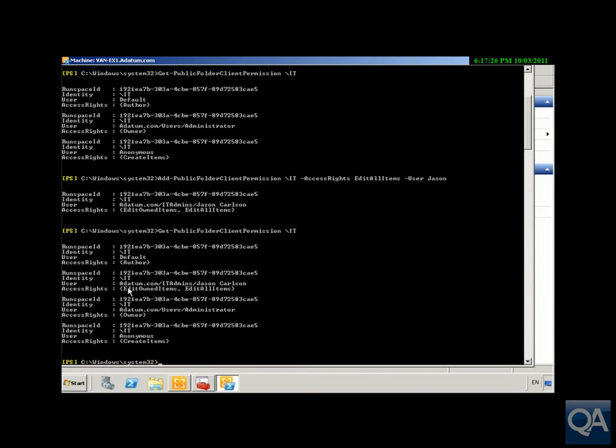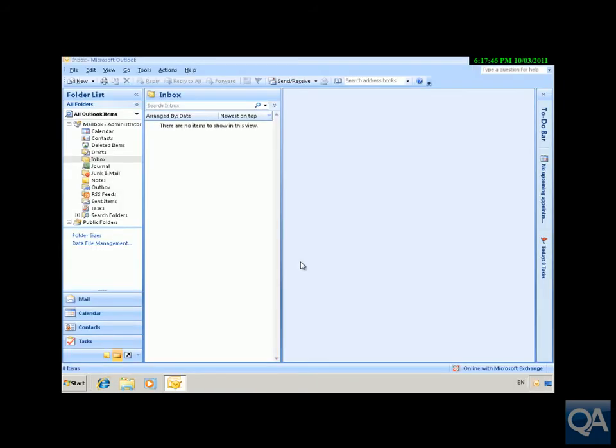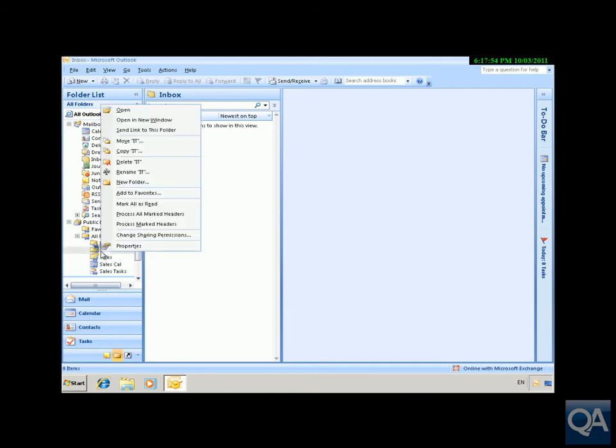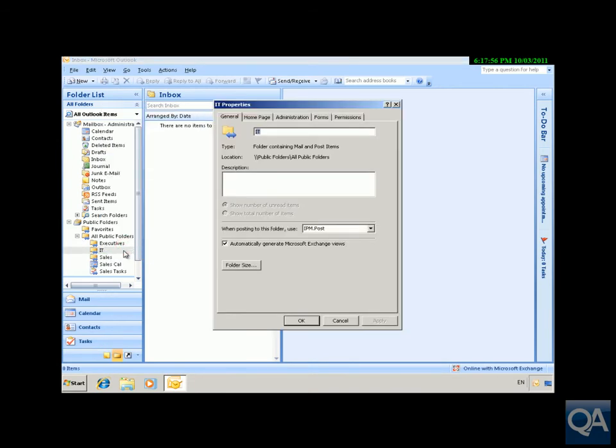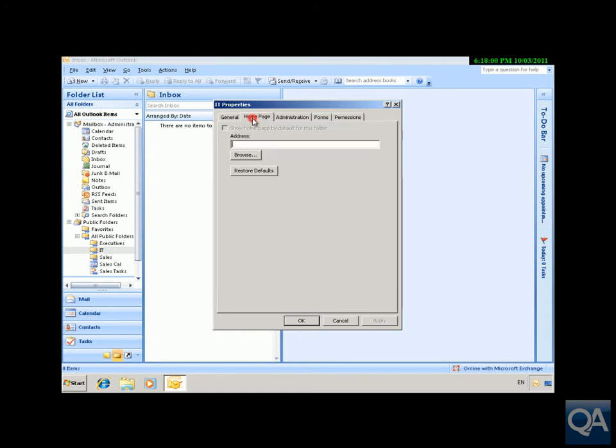The other way to assign permissions is through Microsoft Outlook. So what we'll do here is launch up our client machine. On our client machine, we have Outlook already open. We'll come to public folders. We'll have a look at all public folders, and we can see a number of different public folders here. Let's go for our IT public folder and have a look at the properties. We see the general information here. I can put a description in there.